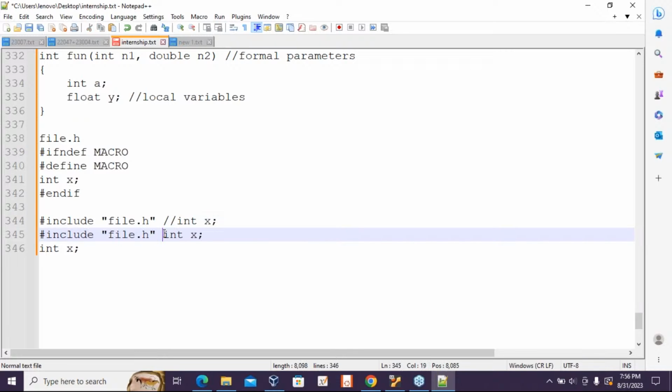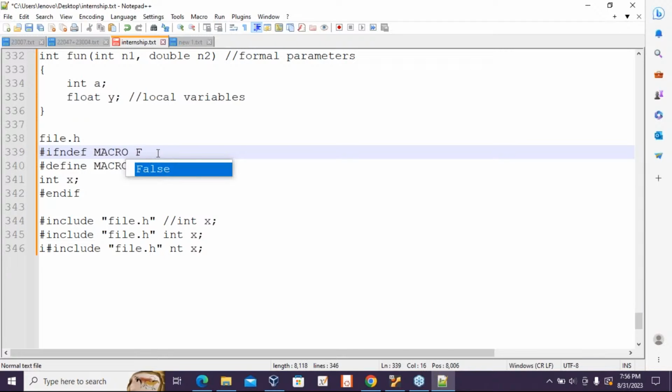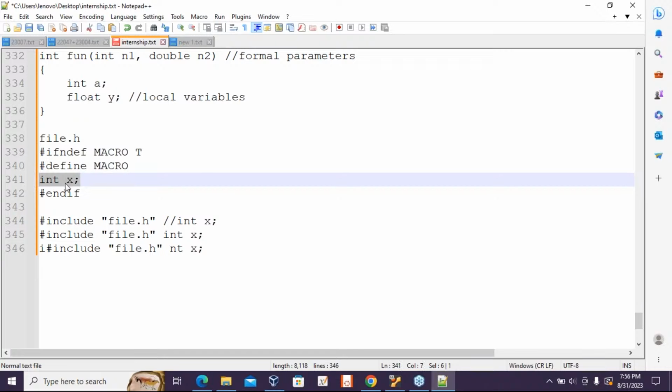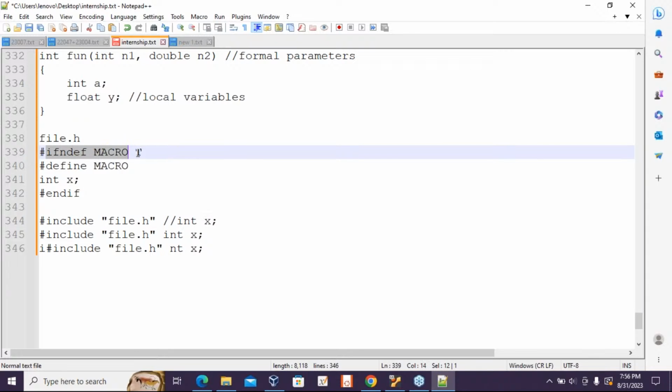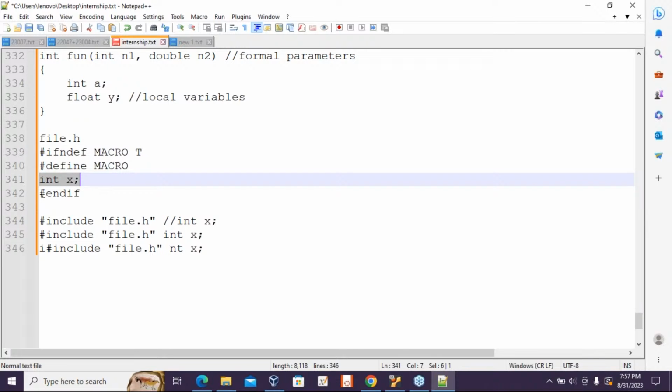The first time you try to include the header file, it checks whether a macro by the name macro is defined. If not defined of macro: as of now I don't have a macro defined, so the condition is true. I am going to define the macro, include the int x, and end it. That is what happens the first time the header is included.